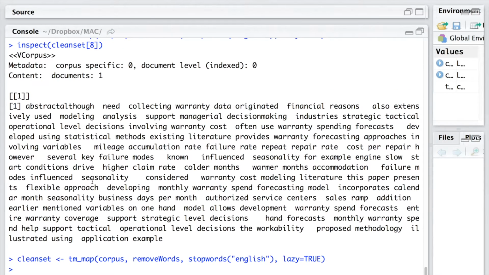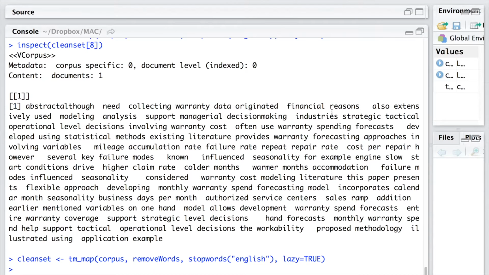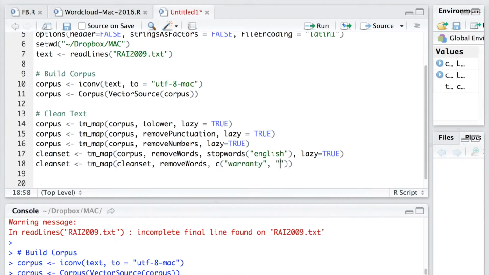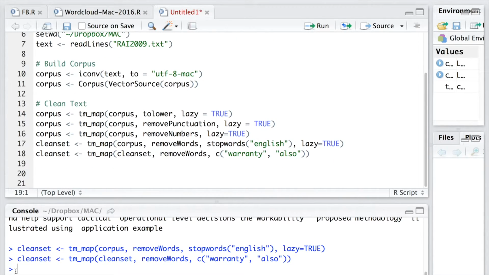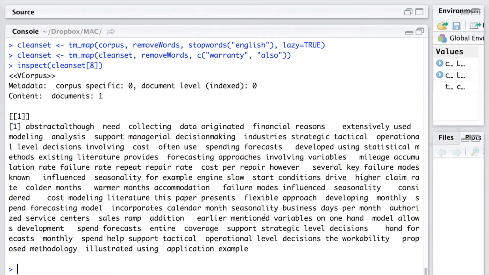In this case, if you look at the abstract, this paper is about warranty, and this word warranty is going to appear at many places. Probably we can remove this word, and let's also remove a word like also. So once we run this line, this will eliminate those two words. So let's again inspect document number 8, and you'll notice that those two words are gone, warranty and also.